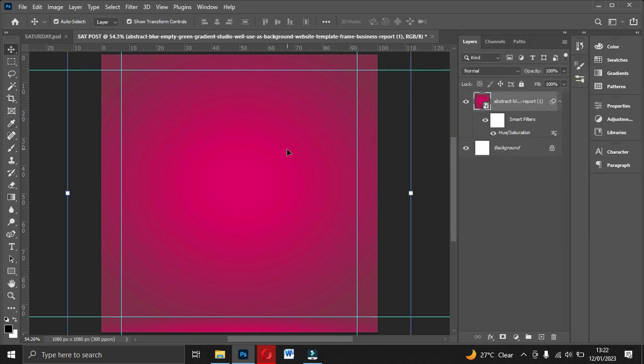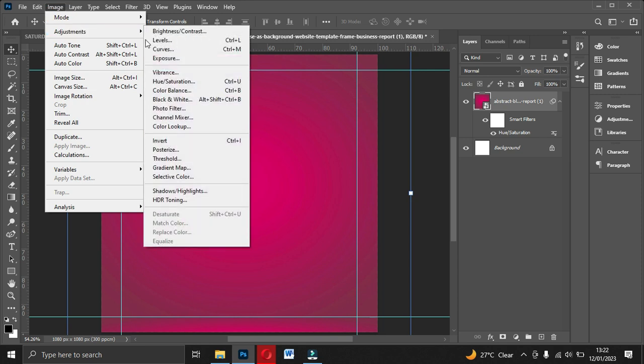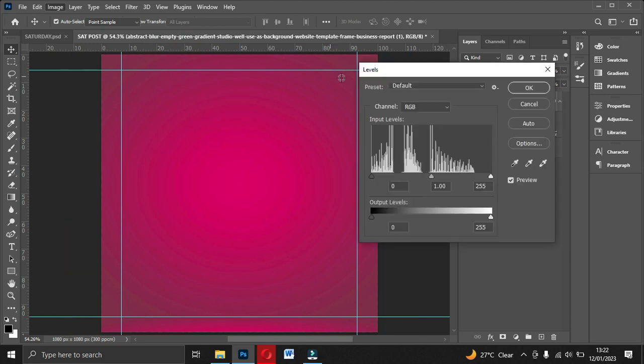All right, so the next thing that we'll do is add a little bit of brightness, or rather reduce the brightness. So what we'll do is go to the same Image, Adjustments, and then Levels, or Control L for short. Then we are going to reduce this to something like 92, or 93 or 96. I mean, this is quite okay.